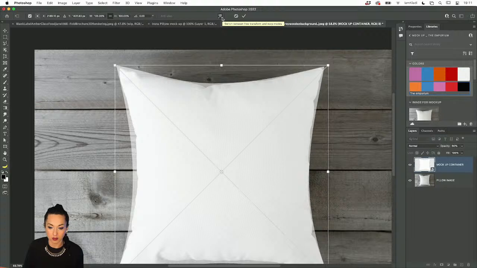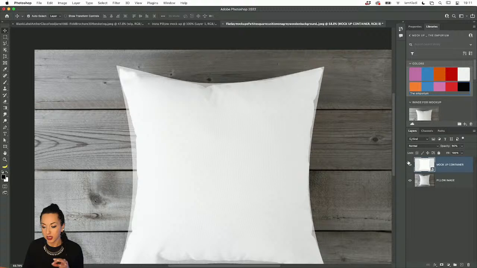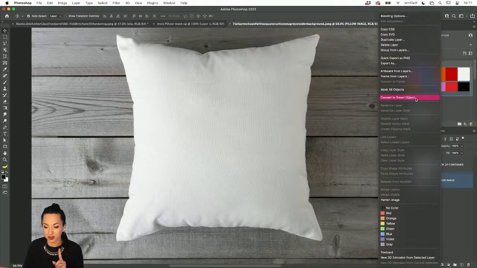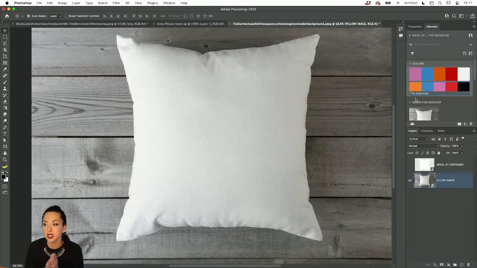But I'm just going to pause here for one second because I want to show you how to perhaps change the color of the pillow. So in this case, I'm going to click on the main pillow image, right-click, and transform this into a smart object in order to work non-destructively. This is so important so we do not change our original data and our original image, in order to do anything we want with it.